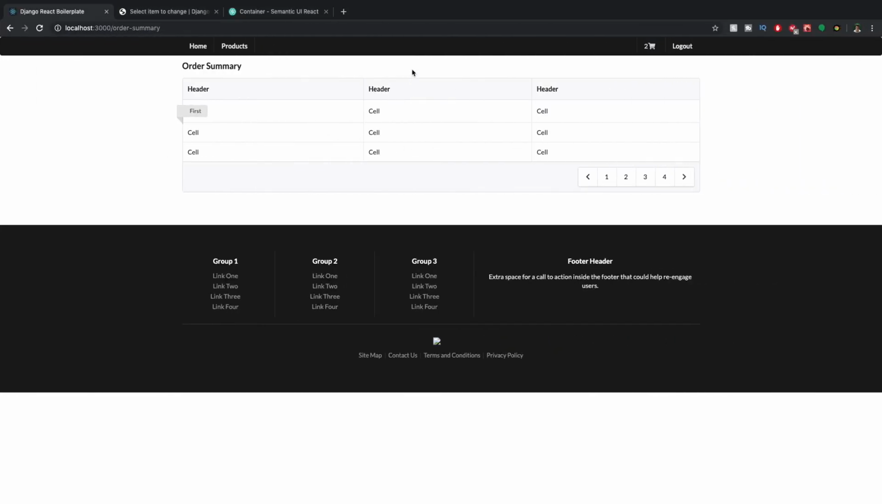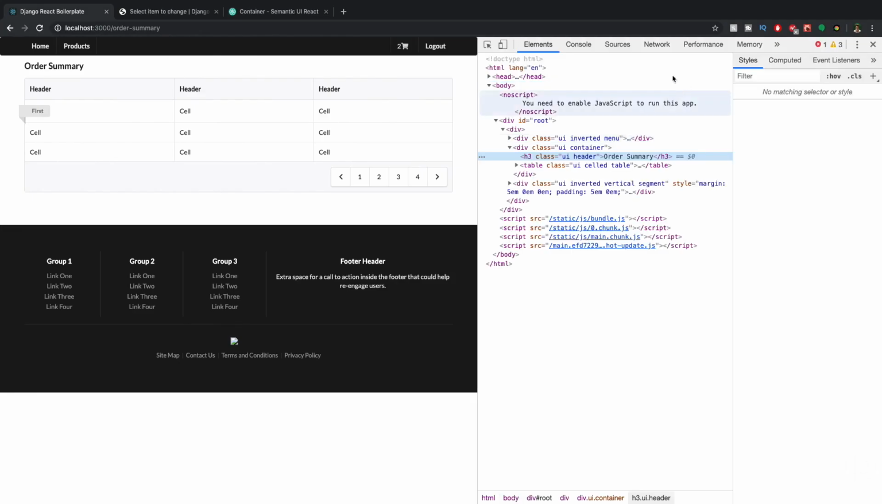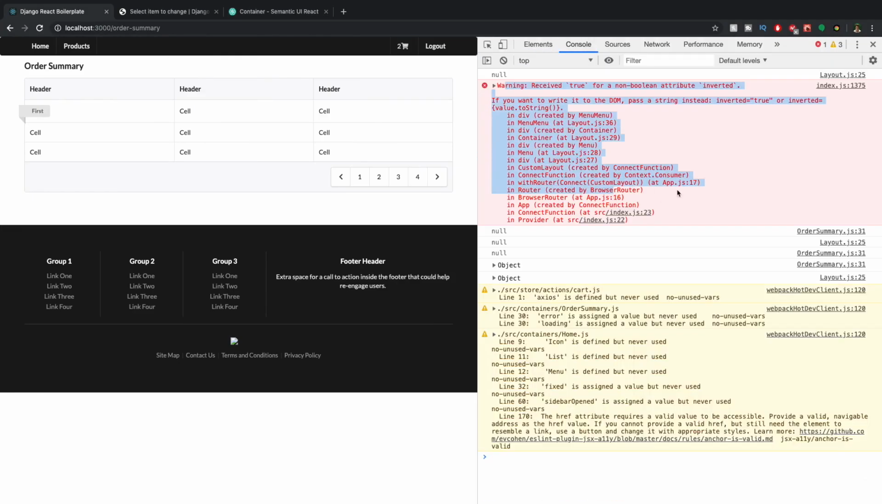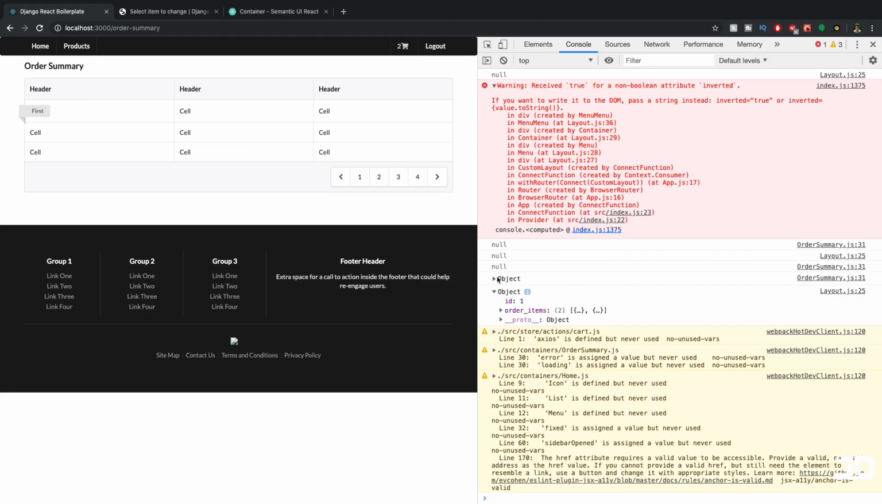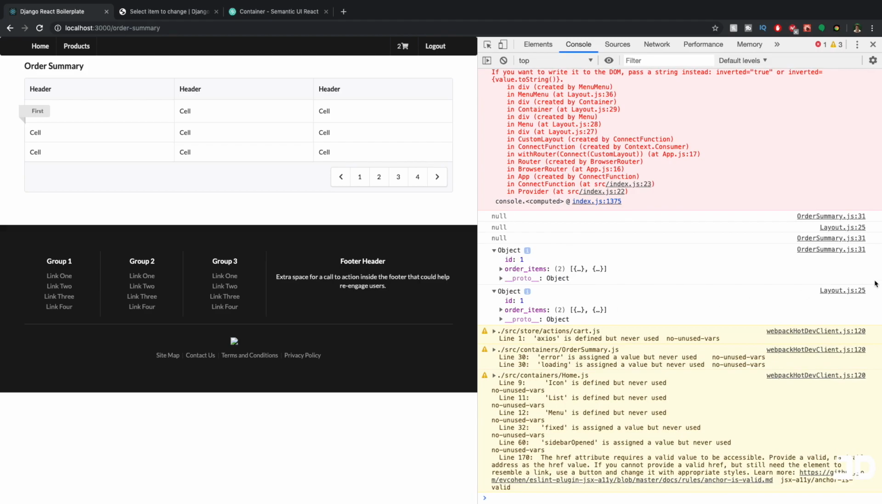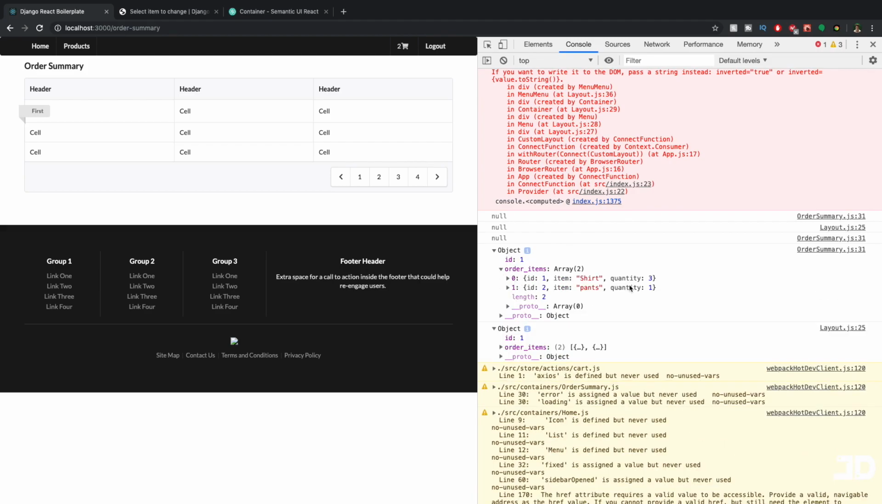So now if we come back here and just inspect this, we're getting this error here, which is coming from our layout. So we'll fix that in a second. But if we just check here in the order summary, there we're getting the same data that the layout is getting as well, which is the order summary. And there's our order items. So that's where we will start to loop through the order items and create the data here in this table.